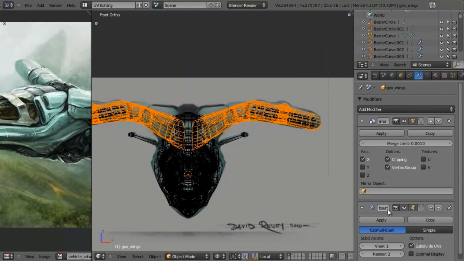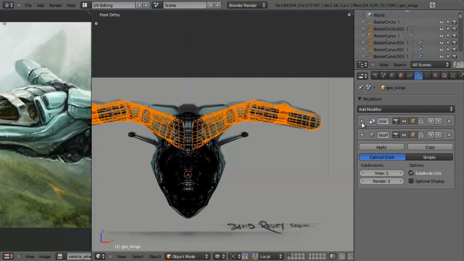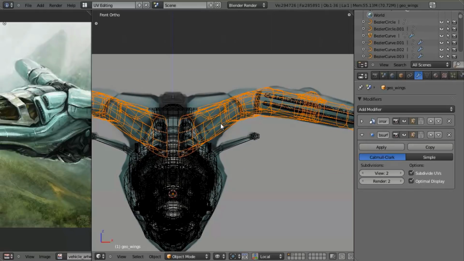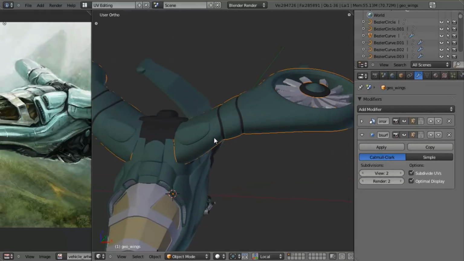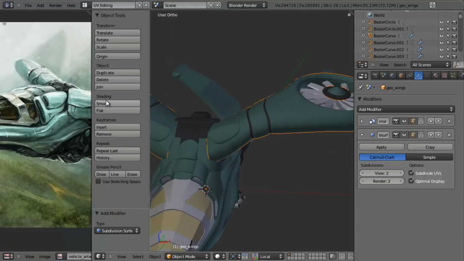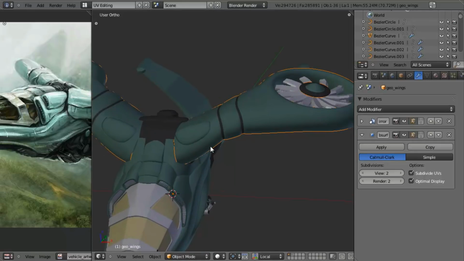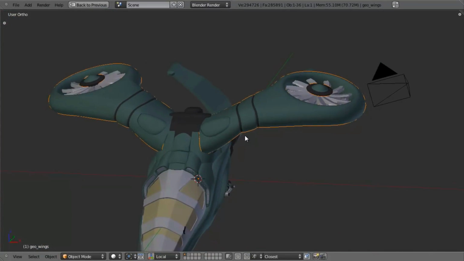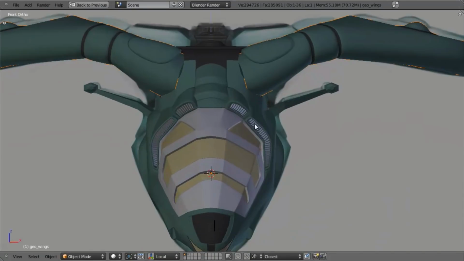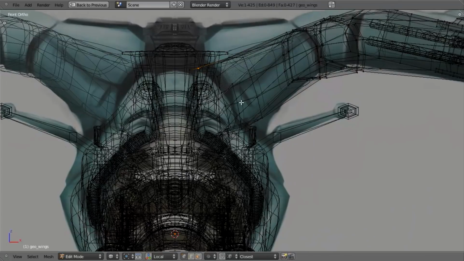Again, like the others, we'll go ahead and set the resolution up to 2 and enable the optimal display so that we don't see the very dense wireframe in there. Then let's also go ahead and hit T to bring up our toolbar and click Shading Smooth to get rid of the faceted faces. Let's also go ahead and hit Shift Space to maximize our view again, and we'll hit 1 to go into front view, and then Tab to go into edit mode.